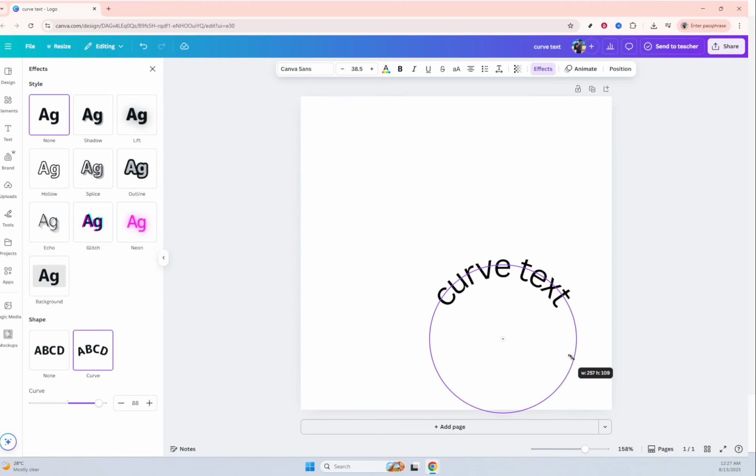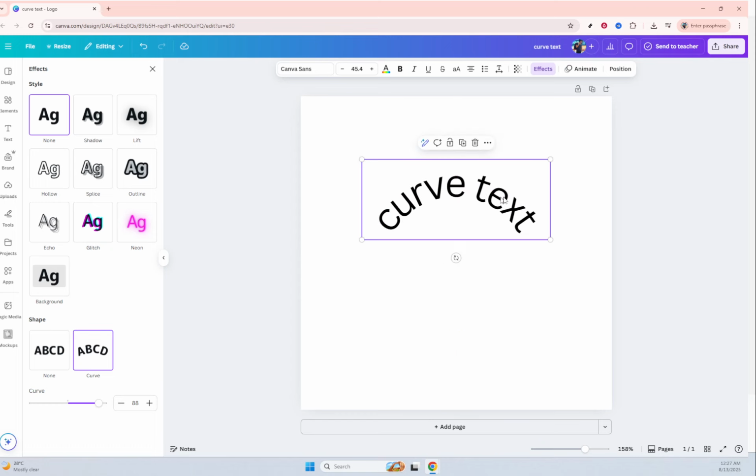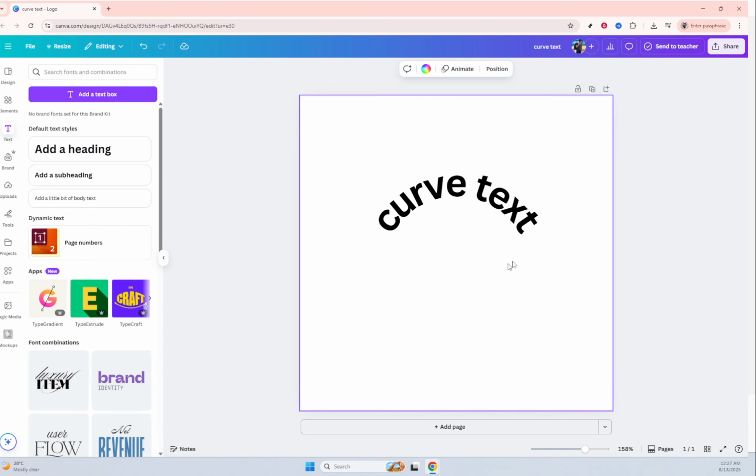Now that you've curved your text, you can style it further, tweak the font, size, and color until it's just the way you envision. Once satisfied, it's time to move this masterpiece back into Google Docs. Click Share at the top right of the Canva interface.